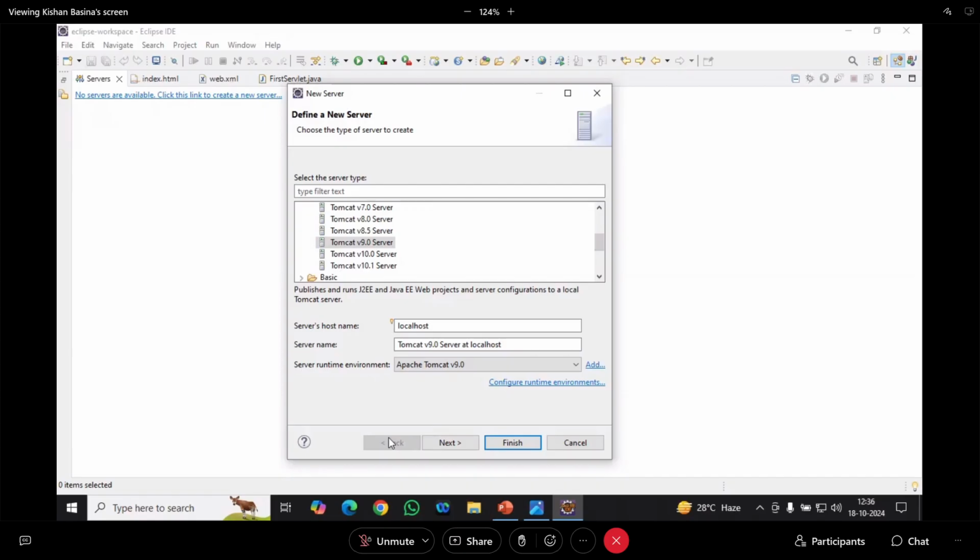Go to C drive. Program Files. Apache Software Foundation. Select Tomcat 9.0.